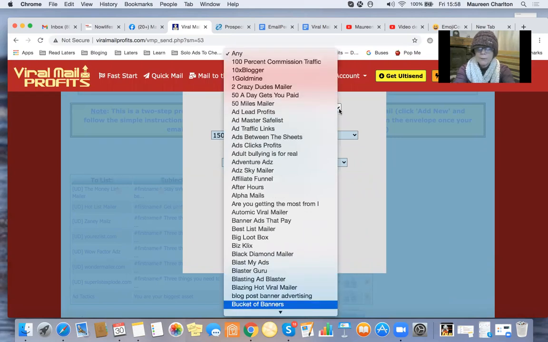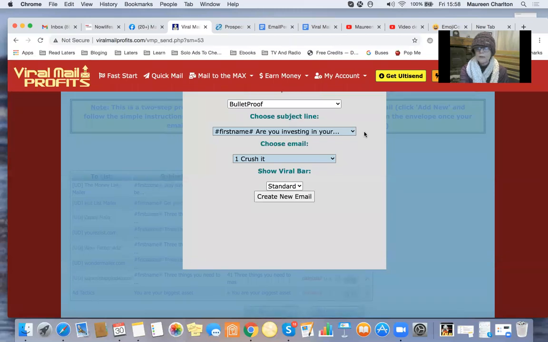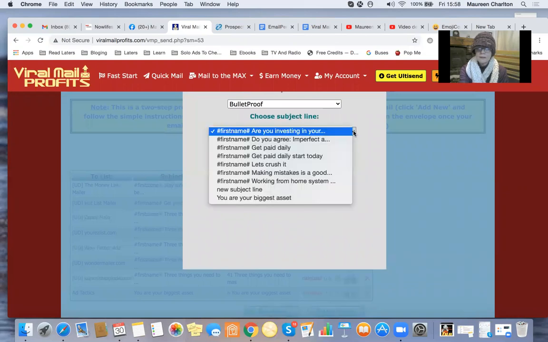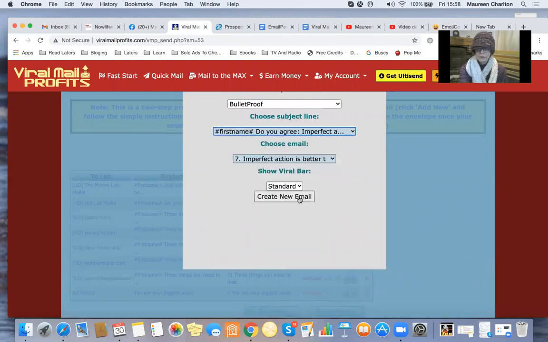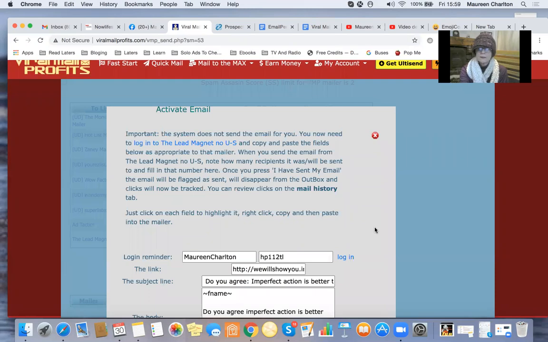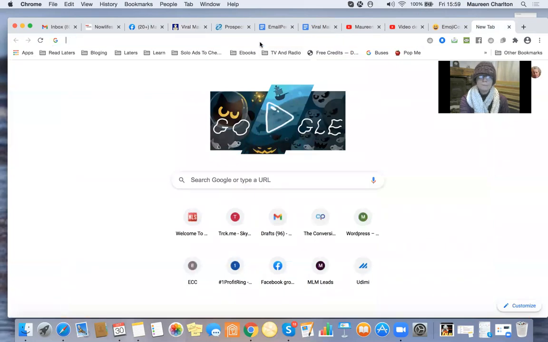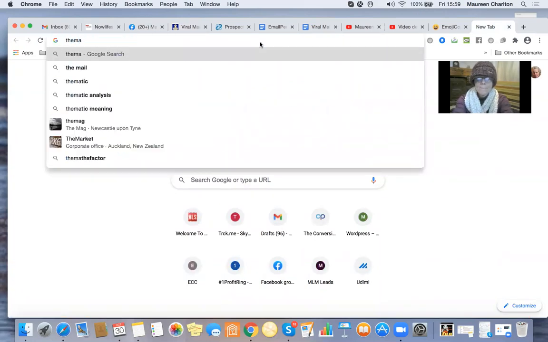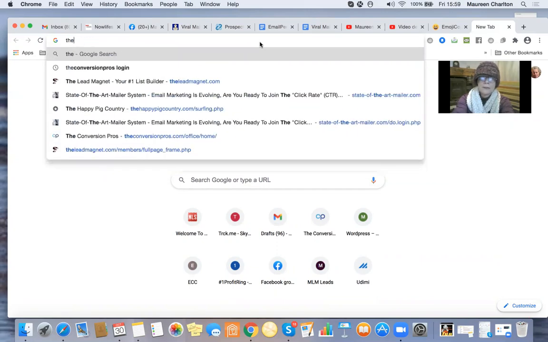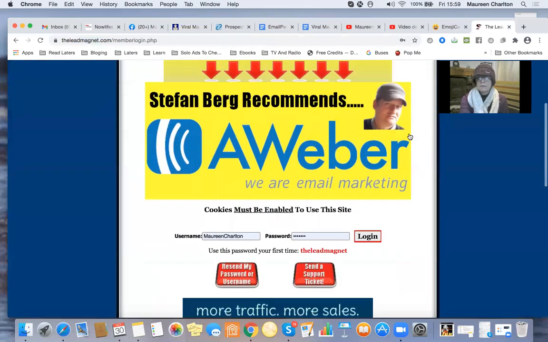So it's bulletproof that I'm promoting today, which is an option within Heal. And imperfect actions better than none. Do you agree? Imperfect actions is better than none. So it's now in my outbox, and this one I'm using is the lead magnet. I'm just going to move this down and open up the lead magnet. Help if I get my spelling right. The lead magnet. So that'll take a few minutes.